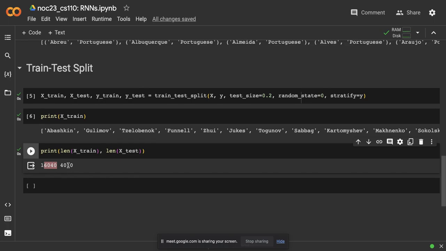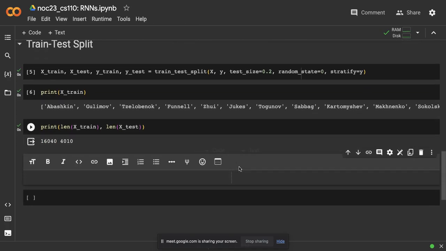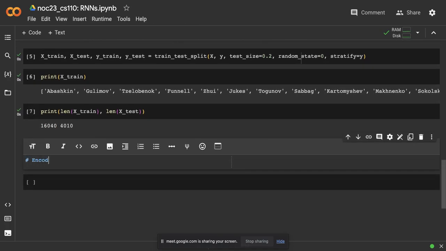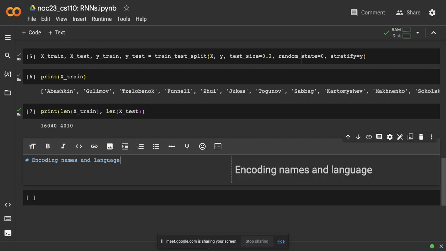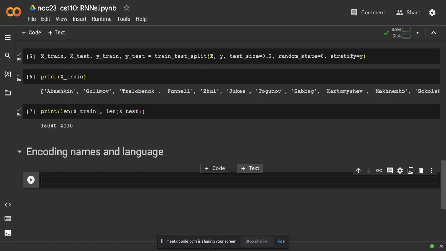That is almost 20,000 data points we have, of which 80% has been given to train and 20% for testing. Okay, now let's start with some encoding part. We have discussed earlier in the theory session that we can use one hot encoding. So we're going to now encode names and languages from our data set.